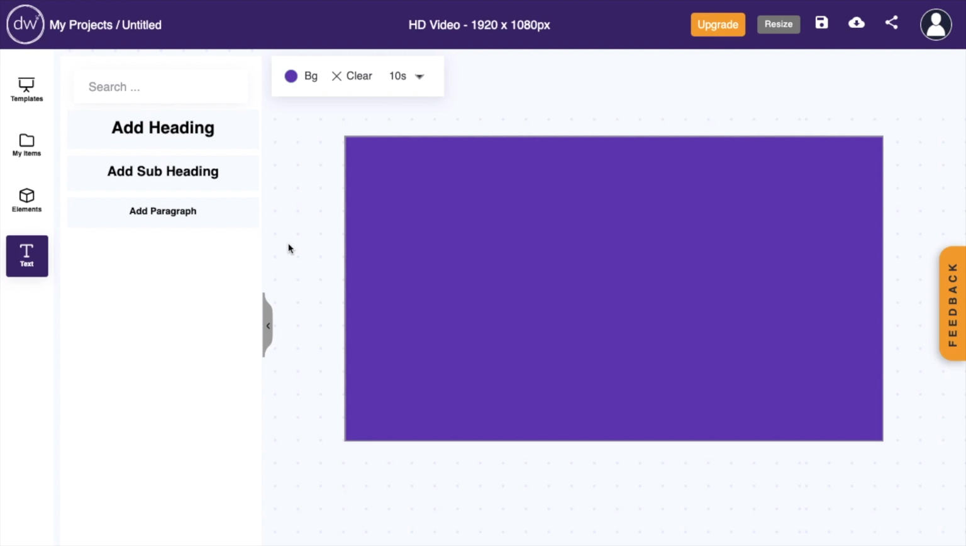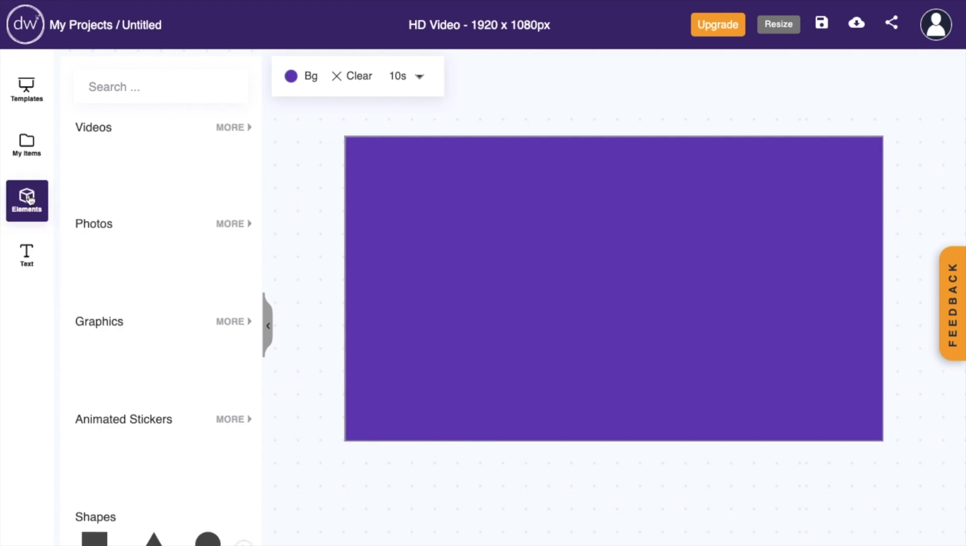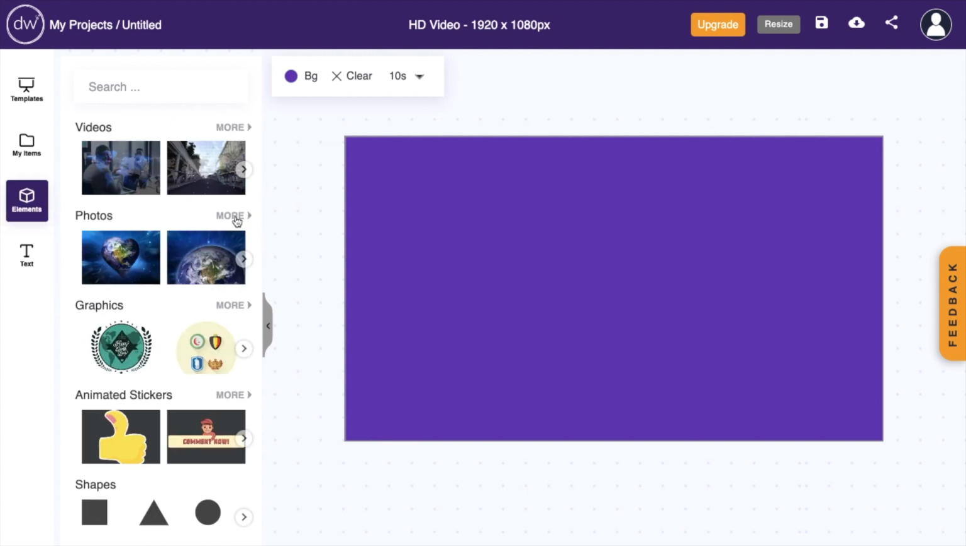So in this Design Wizard tutorial video, I'm going to be showing you guys how to blur an image here in Design Wizard. So first thing you have to do obviously is open up Design Wizard and add a photo into your design. So in order to do that, go to the left hand side of your screen, go to the Elements tab right here, press on it, then go to Photos, and then go press on More.